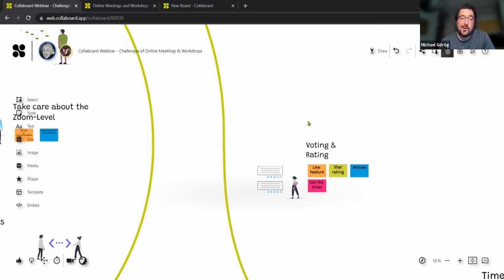And these are all the facilitator tools we provide you in Collaboard that help you to steer and orchestrate what's happening on the board and to guide your people also when they're new to the technology.